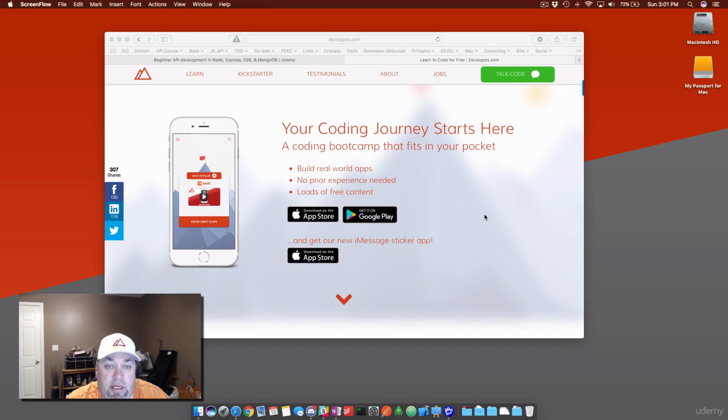And today we're going to continue on with deploying our API to DigitalOcean. So the first thing we've got to do is spin up a droplet. And a droplet is DigitalOcean's term for a virtual private server.